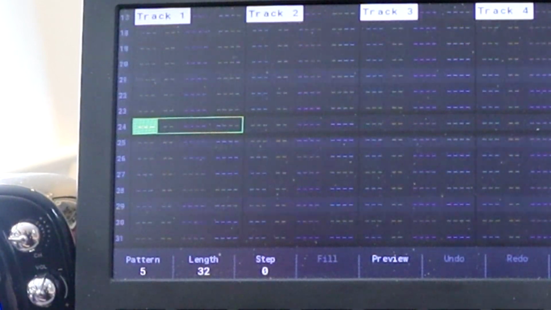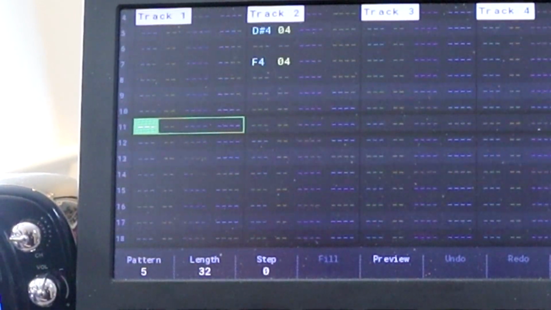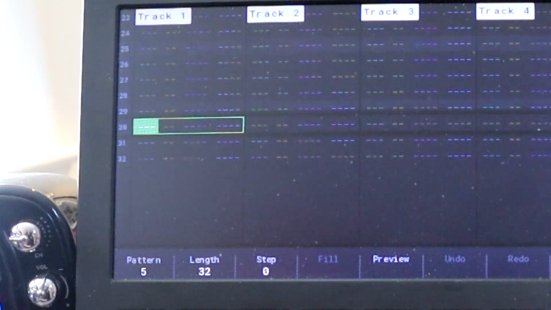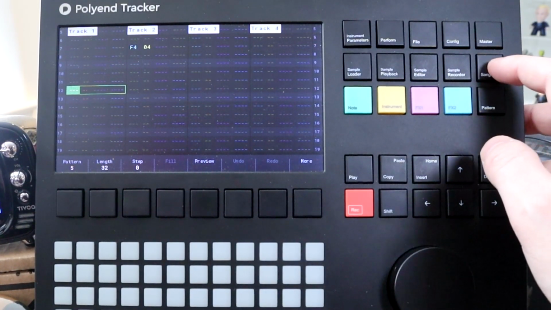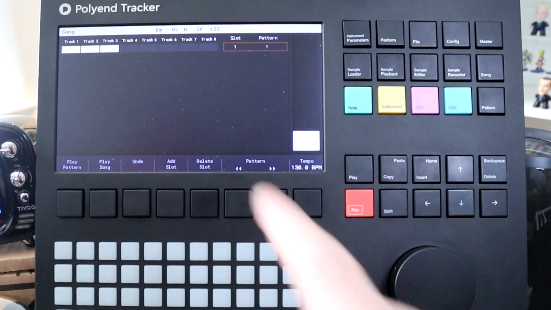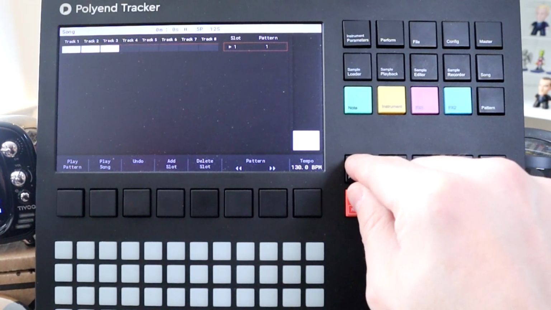So now if we go to pattern 3, it's going to play. Now we're going to go to pattern 5. Now let's see it fade out, as you can see. So let's look into song view again. And we have this first pattern playing.